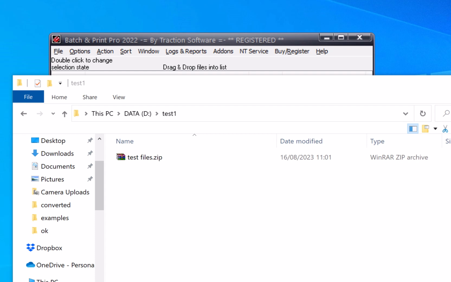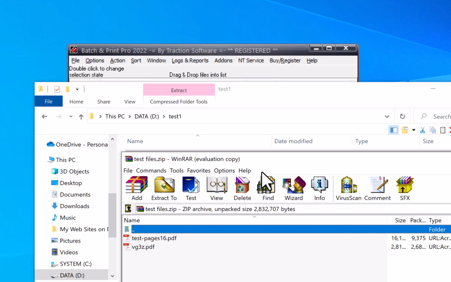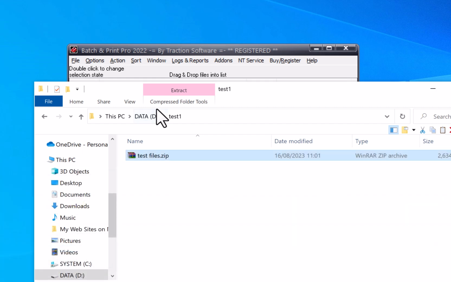Hi, how to batch print zip files automatically. So for example, I have a folder here with a zip file in there. In the zip, there are two files. So I want it to extract and print the files automatically.